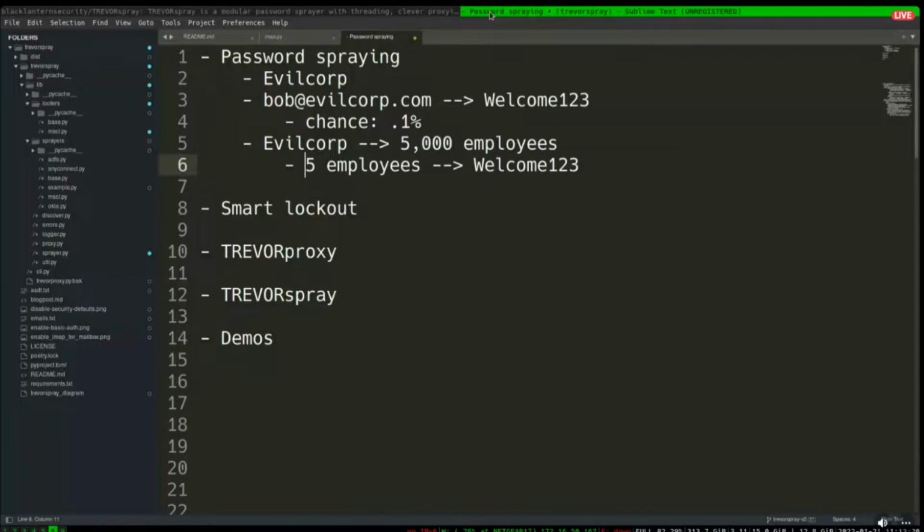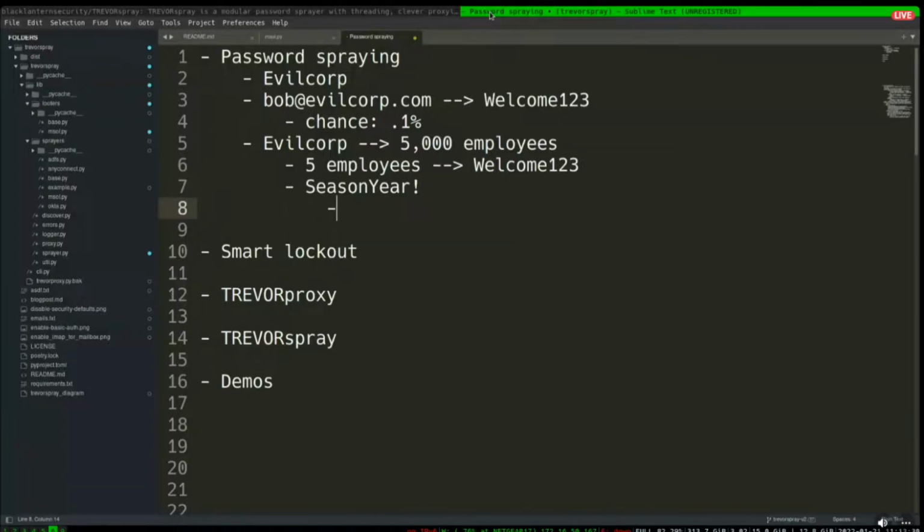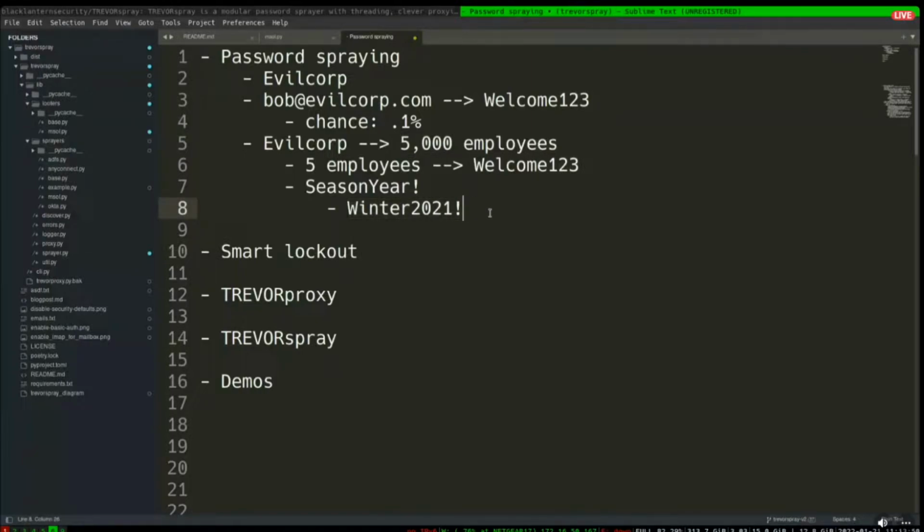The usual example is season, year, exclamation mark. For example, winter 2021, bang. That's usually the first one we try, and usually it works. So essentially, you gather a whole bunch of emails. You have a list of 5,000 usernames or email addresses, and you take this one stupid password and you just try it with every single account.